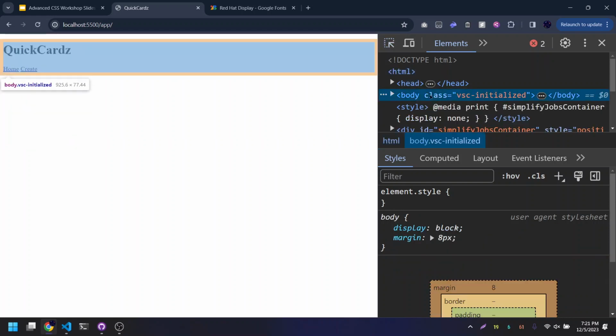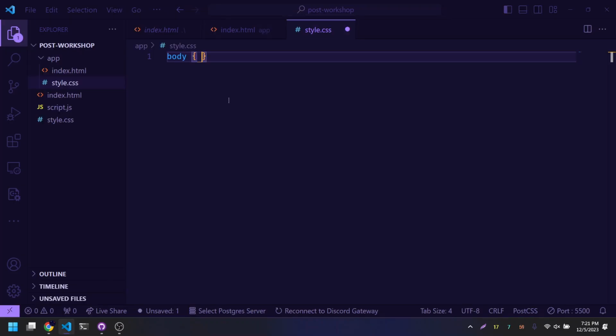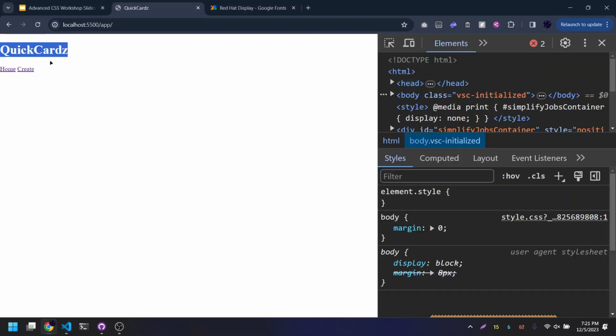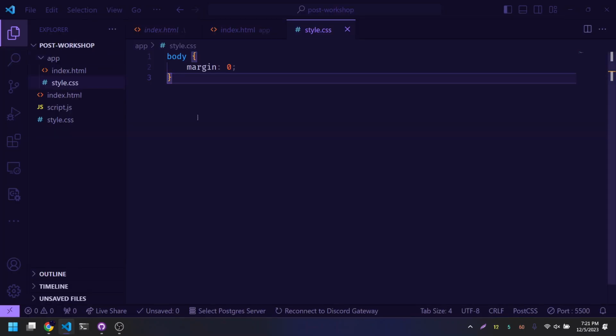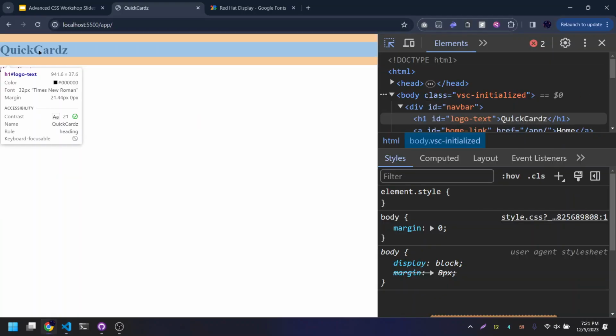If I look at my body, it has margin of its own, right? Our default margin is 8px. I don't like that. I don't want that. So on my body, I'm gonna say margin 0. So that should remove all the margin. So yeah, it's gone.